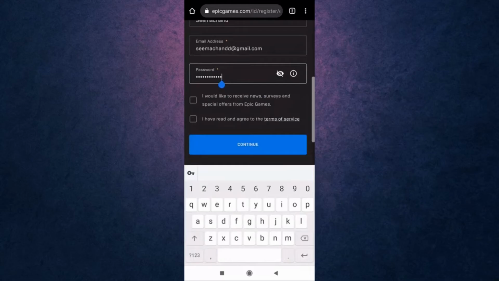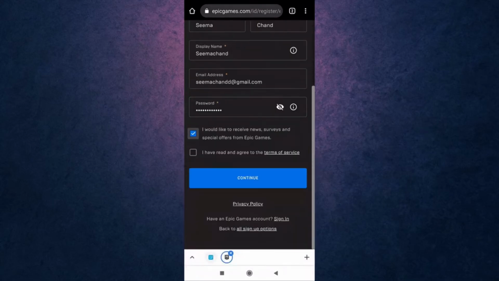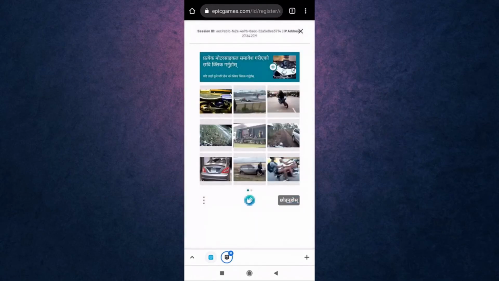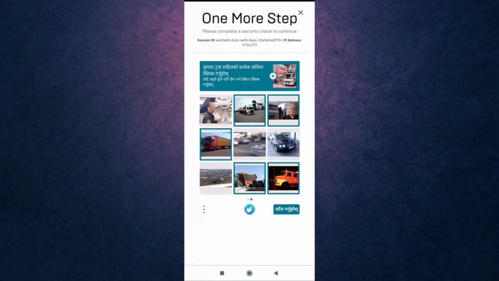Tap on the first small square box if you would like to receive news, surveys and special offers from Epic Games. And then tap on the other box if you have read and agreed to the terms of service of Epic Games. When you are done, tap on continue. After that, you'll have to solve puzzles to verify you're a human.